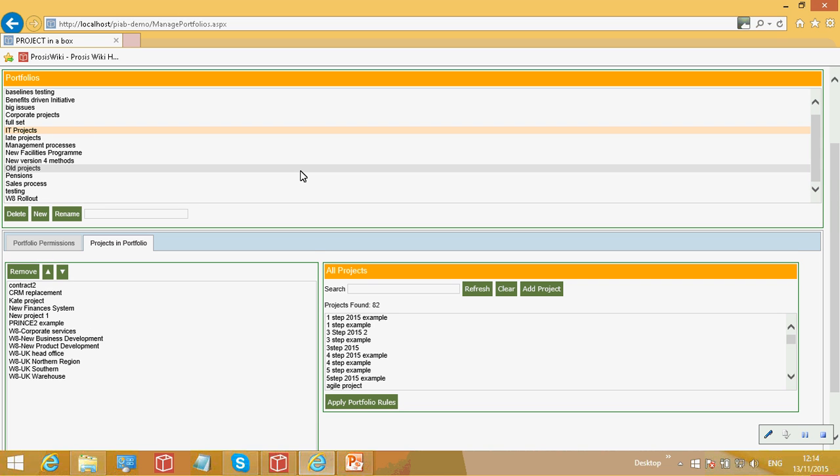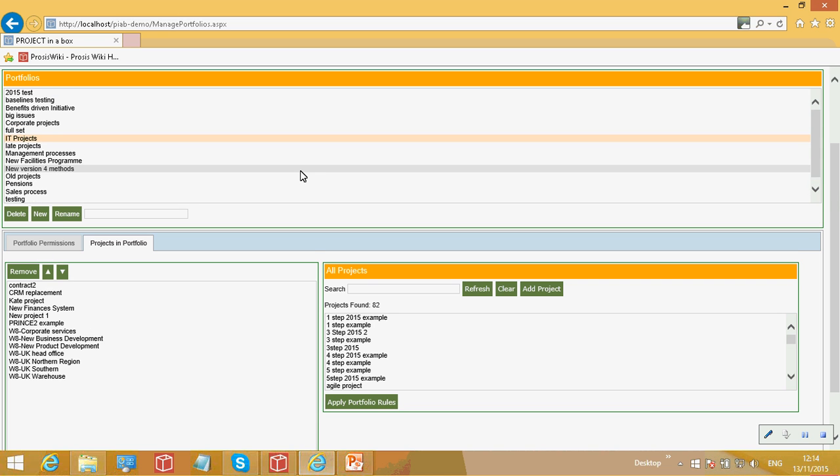And so the sort of simple portfolios that most people deal with, which is a group of projects that you want people to navigate to, you can set all that up from here. You can either adjust the existing ones or you can create your own new ones.